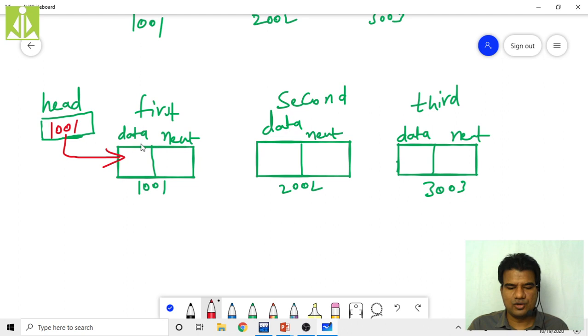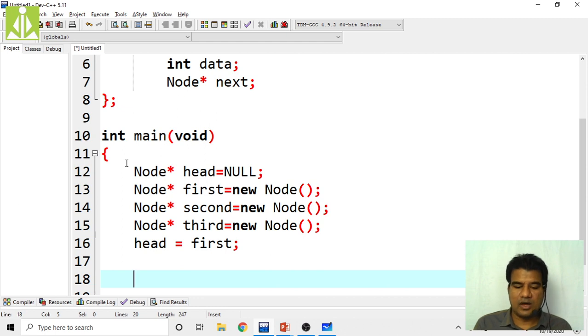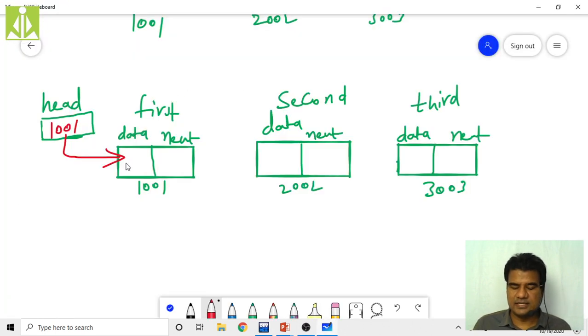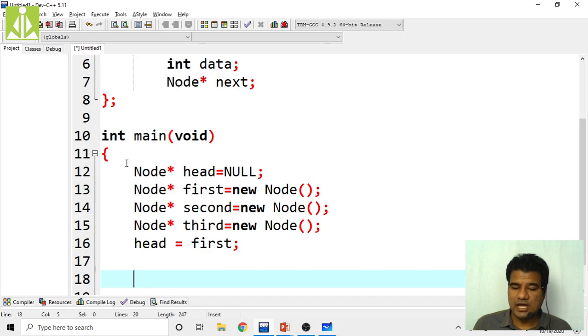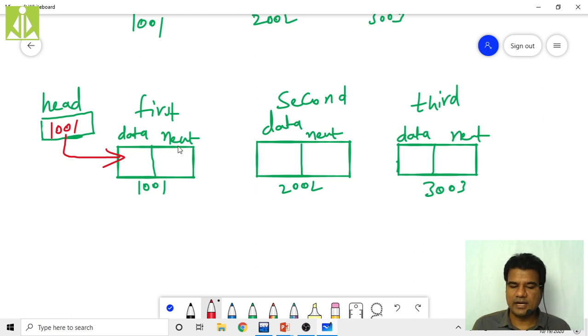Next, we have to initialize this data part. How can we initialize that data part? First, it is a class, isn't it? First is an object pointer. So how can we access the internal content of this first? Inside this first we have two things: the data part as well as the next part.